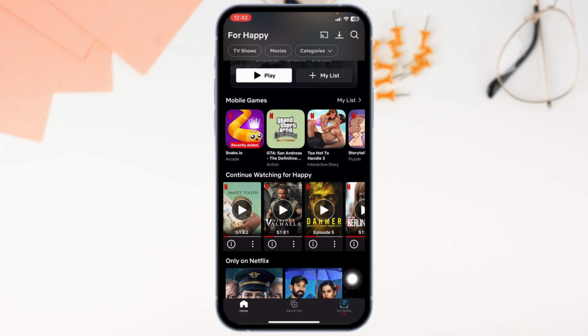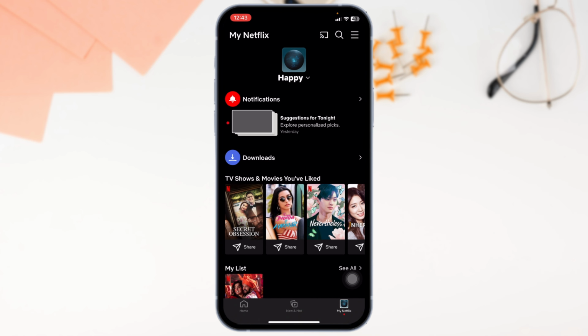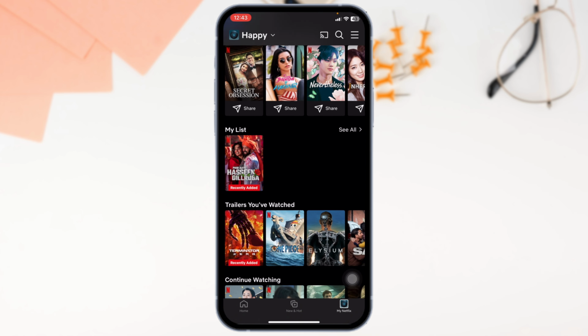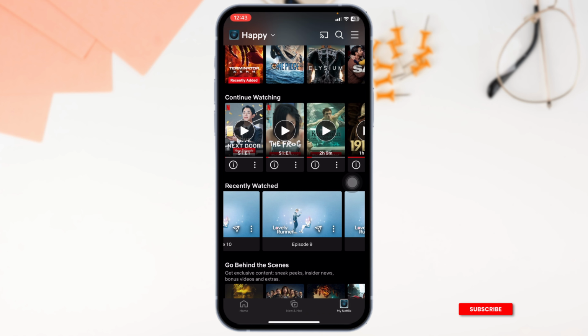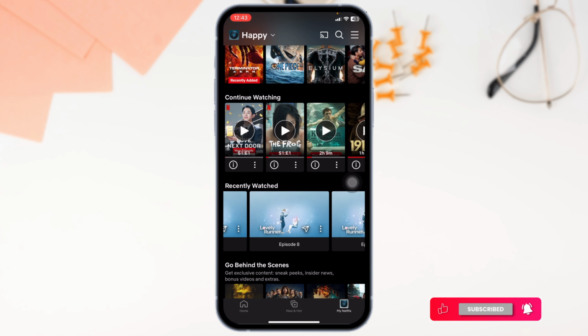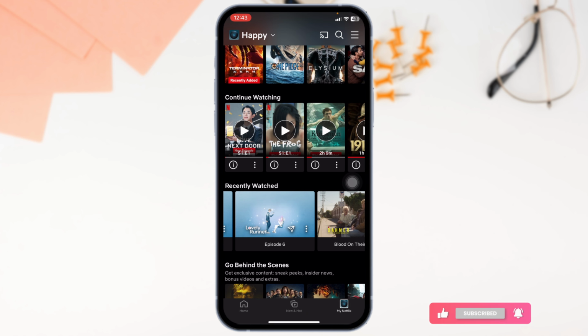Likewise, you can click on the profile icon given at the bottom right corner. Then scroll down. Over here, you'll find this section of recently watched. Under recently watched, you're going to find all the movies and series that you have recently watched. And that's how you can find your recently watched titles on Netflix. With these simple steps, you'll never lose track of what you have been watching.